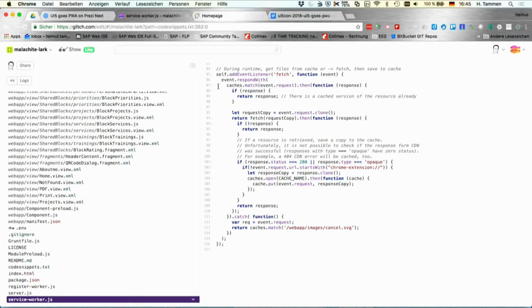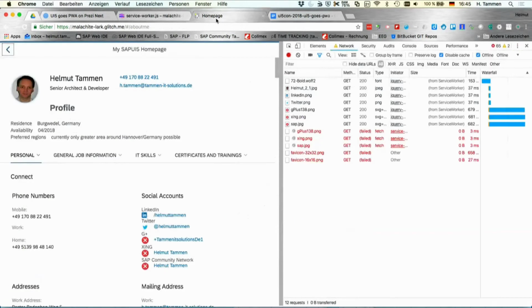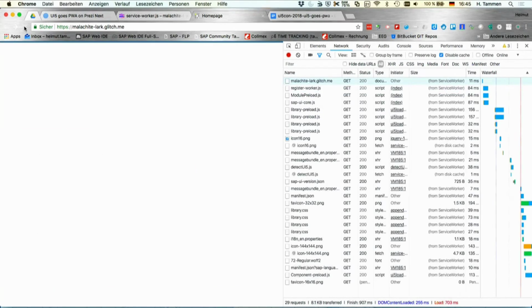If anywhere occurs an error, the catch block is invoked. And in this catch block, I return this cancel SVG file image from my service worker cache. And this is what the application does here. This is displayed here.